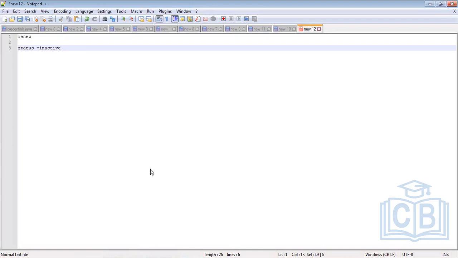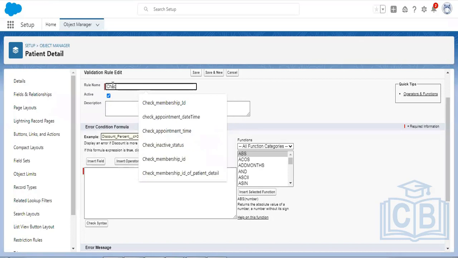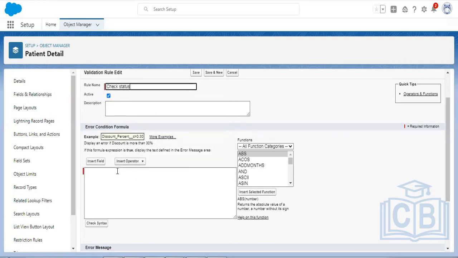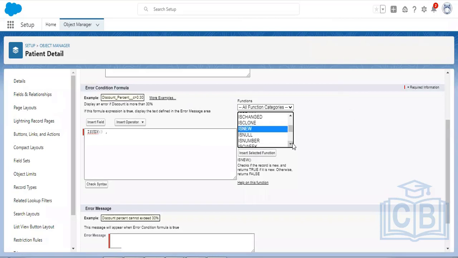So now half of the work is done. You just have to translate that using functions. So let's give some meaningful name. Check status. First would be is new. Second, I need to check the value of a drop down. Status is a drop down, right? So in Salesforce, we check the value of a drop down using is pick val, because it's a pick list. Click on insert selected function.